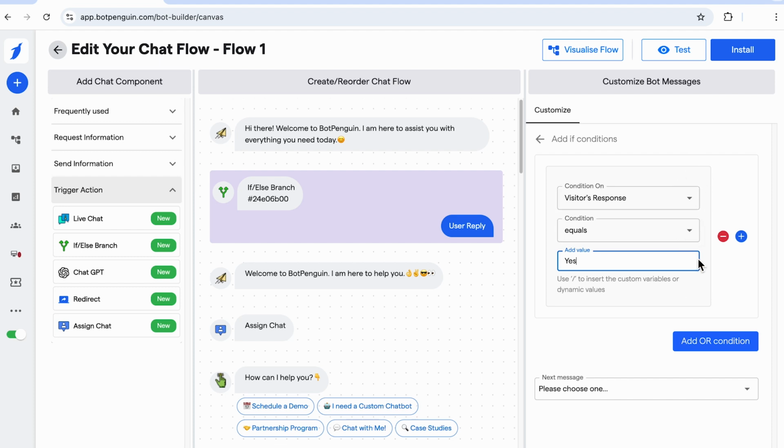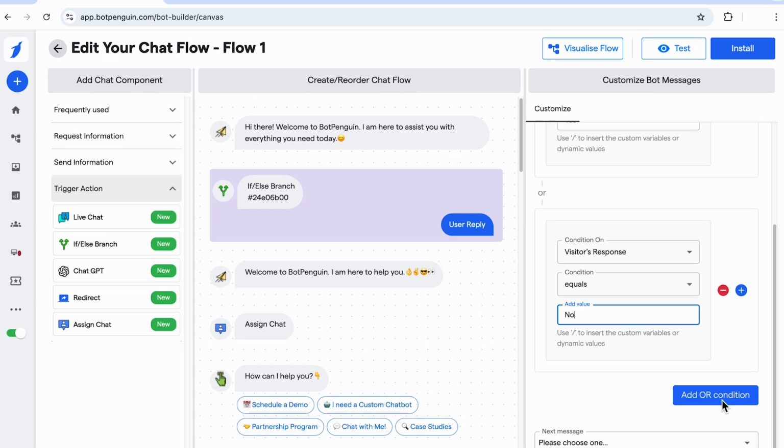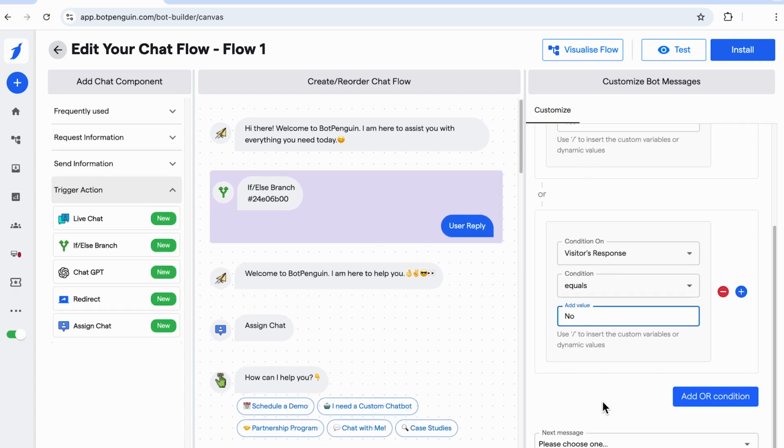For example, if the user says yes, the chatbot provides more details. And then you can add an or condition from this option. Here I am adding the value no. So if the user says no, the chatbot offers alternate options. You can also add more or conditions from here and then you can connect this if-else branch to the next message from this option.